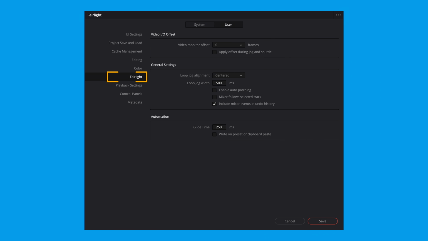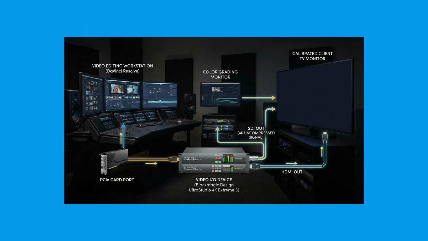Next, in the User tab, we move into the Fairlight section. The first option is Video I/O Offset. Next, we see Video Monitor Offset by X amount of frames. If your video signal path has converters, a projector, or even a TV with heavy processing, it will add delay and you'll see the lips happening late compared to the sound coming from your speakers.